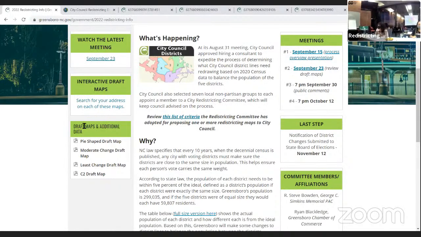On this website, this is our hub for the redistricting process. Here you will find the criteria that the committee is using. You can also find the committee members and their respective affiliations to the right. And all the way to the left, you'll see something that says draft maps and additional data.